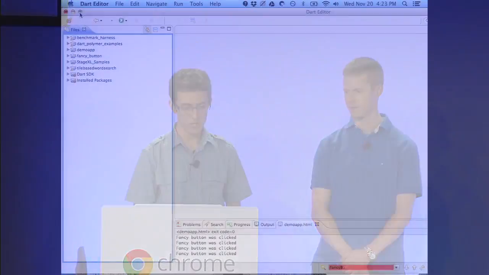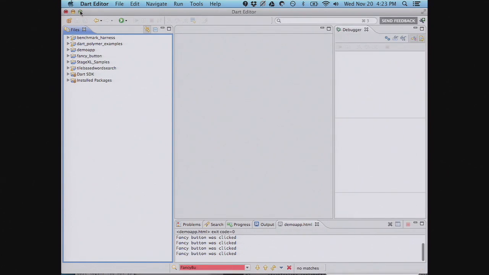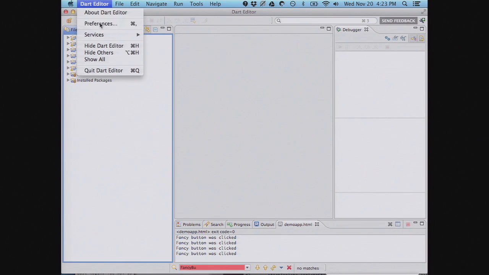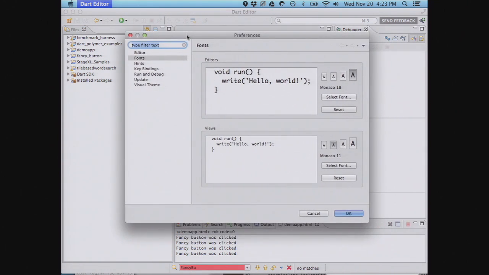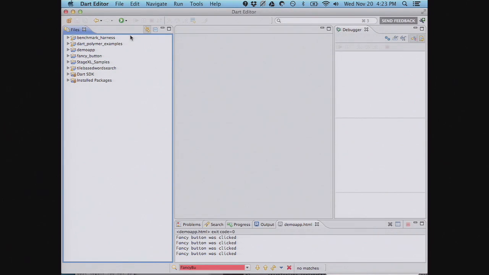Here's a build of Dart Editor. You don't have to use Dart Editor, but it does ship with the project. It's a stripped-down version of Eclipse. In fact, I like to show this. I showed this screen to somebody, and they're like, oh, you have a bug? You're missing like 78 more preferences in there? Like, no, actually, we took those out. So it's optimized for writing Dart code.